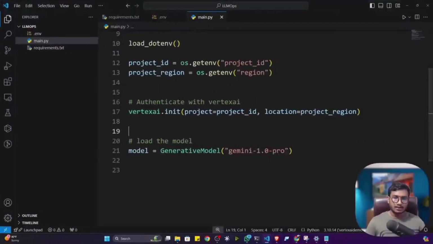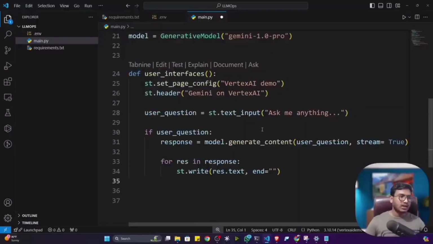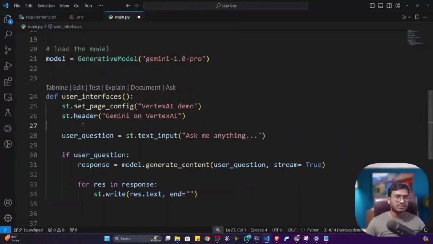Okay, that's it. Then I've created a simple function. Let me show you. So this is the function I created. Inside that, first of all I'm creating my Streamlit title. First of all, I'm setting my page configuration like Vertex AI demo. So it will give you one name. Then I'm setting the header. That means it will give you one title. So here you can give any name. So here I've given, let's say, Gemini on Vertex AI, or you can give Vertex AI local demo, because everything we're doing is on the local machine.